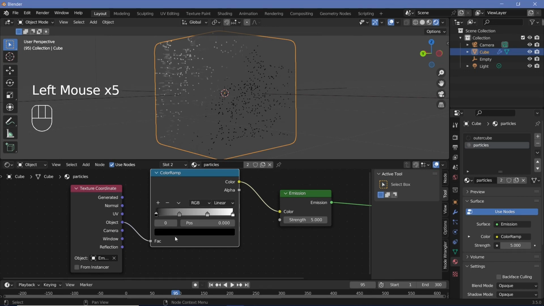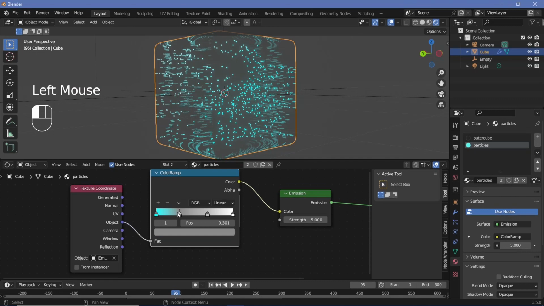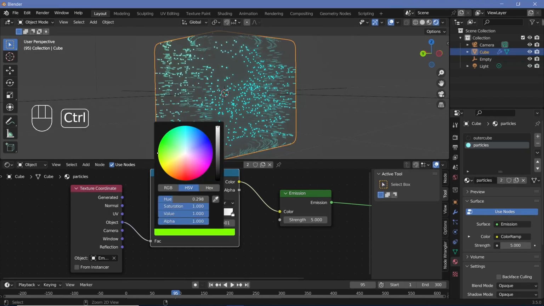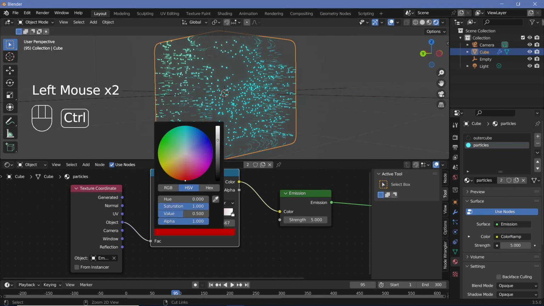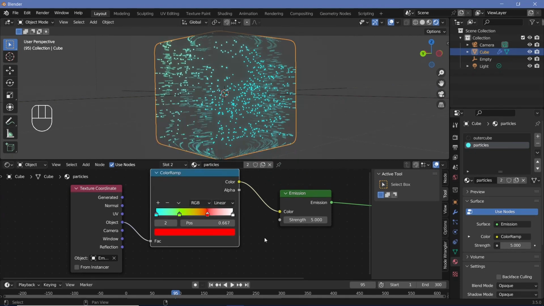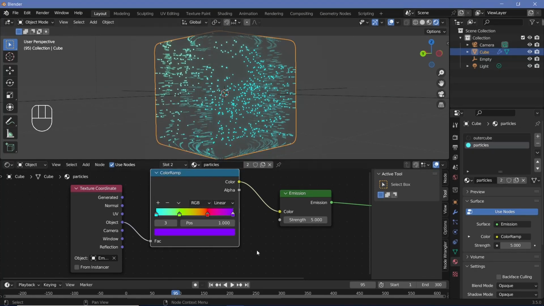And now the first one, I'm just going to change it to a bright blue color like this. The second marker, I'm going to change 90 degrees to the left and make this lemon green color. This one is going to go 90 degrees further down, so it's going to be red. And this last one can be 90 degrees changed to that, so this purple color over here.